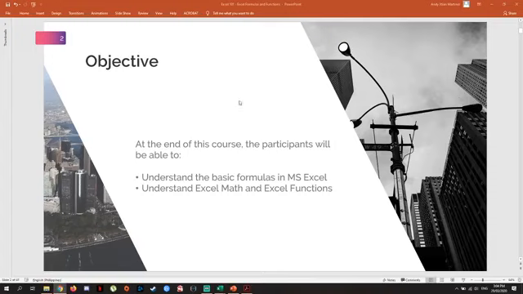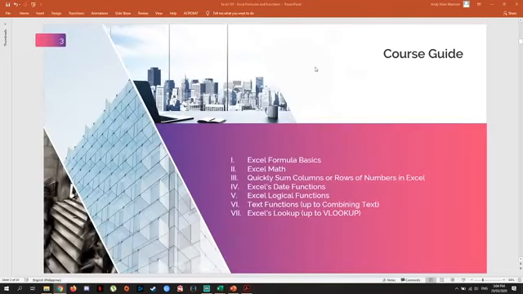Let's start. So, this is our course guide. We'll start with Excel formula basics, Excel math, quickly sum columns, rows of numbers in Excel, Excel's date functions, text functions, and Excel lookup.